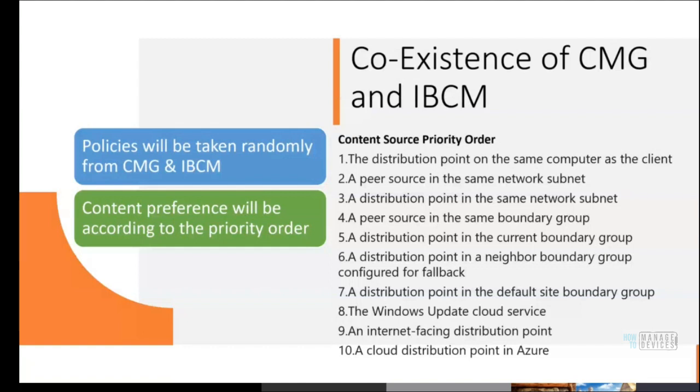By design, the content source priority order is like this. It will select from 1 to 10, that is, it will go one by one. And you see the cloud distribution point priority is the last one. And before that comes the internet facing distribution point.